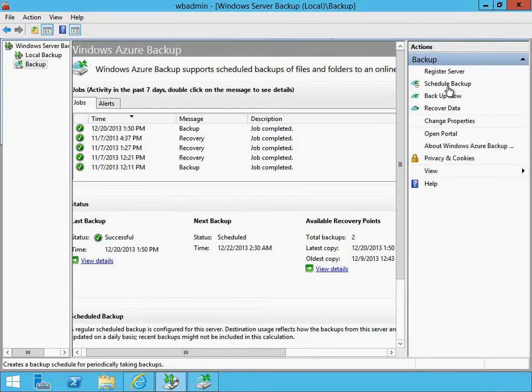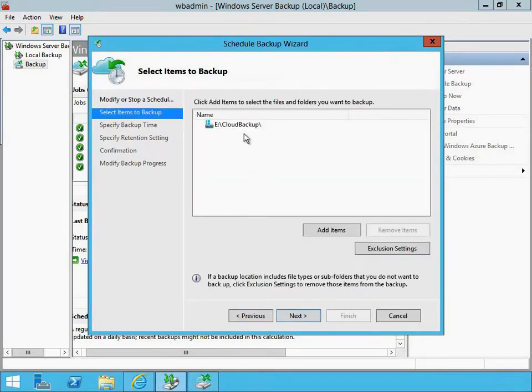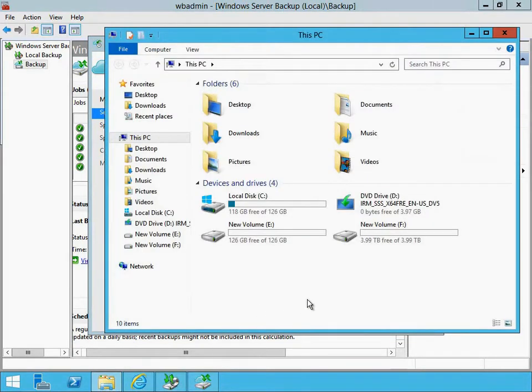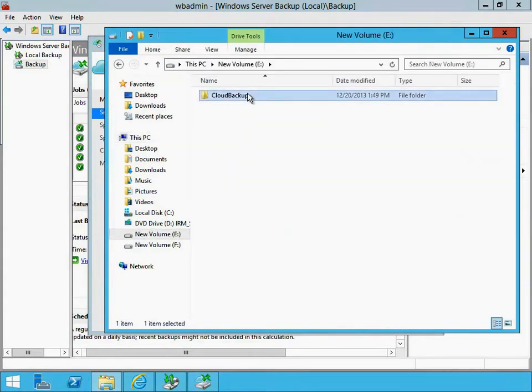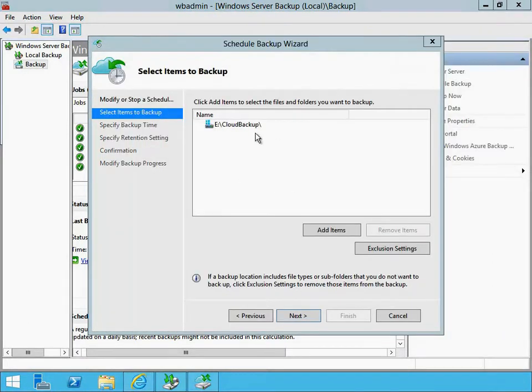I've also set up my backup environment. If I click on Schedule Backup, what it's doing is pulling the policy down from Azure. So the policy is actually stored up there, and it tells me what area I've decided to back up. So I've backed up my eCloud backup directory, and if I go to eCloud backup, I just have a couple text files, nothing real major, just some real small files that are up there for us to work with.